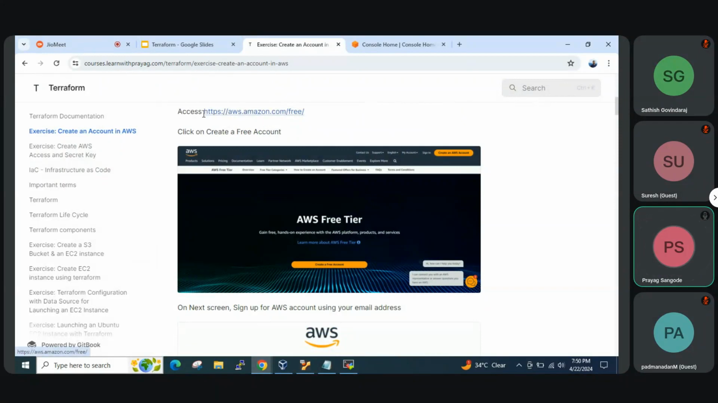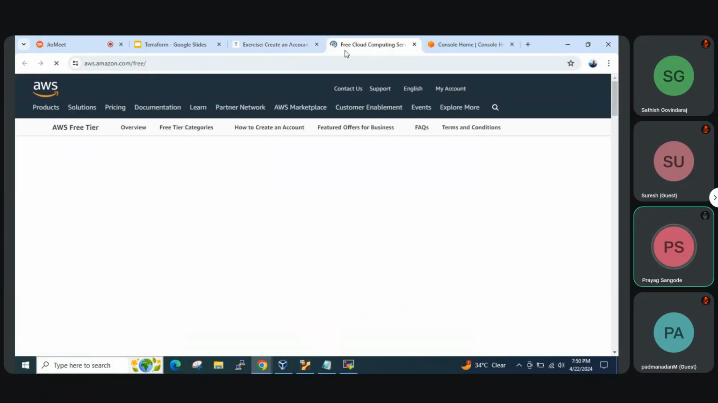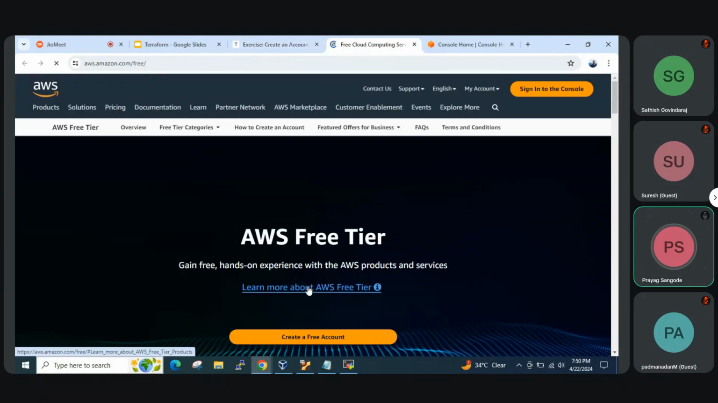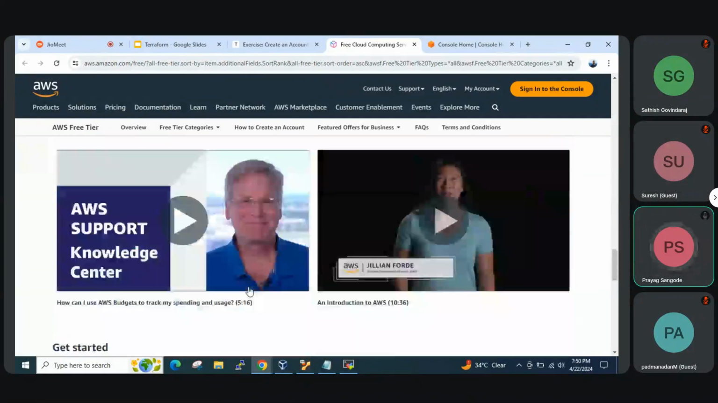Just try to access aws.amazon.com. We'll be creating a free tier account. When we click on this link, using this link, we'll create a free tier account. So what is the free tier account? We can learn about it. It gives some resources which we can use for free.